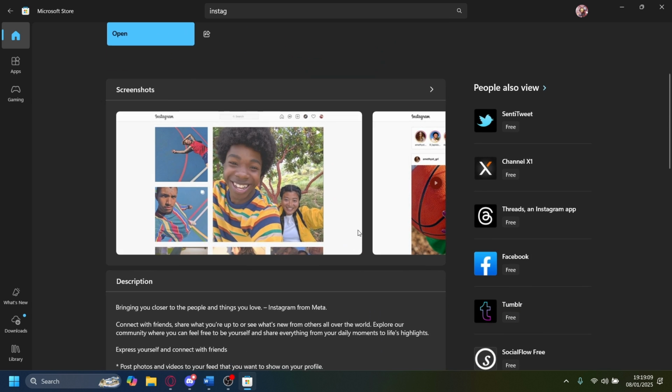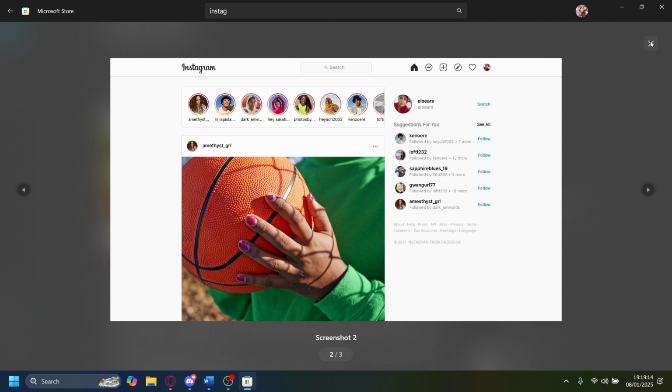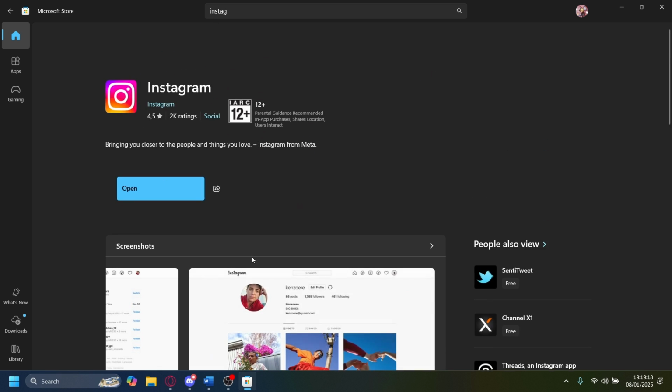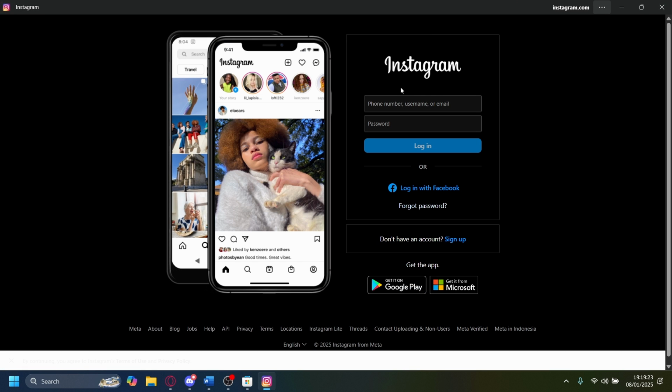You can see here that it's basically the same app, but it's just on laptop. You can see it's stretched out, so it's as if you're showing Instagram on a tablet or something like that. But once you install it, just click on open. There you go. You can see I have basically Instagram on laptop like this.